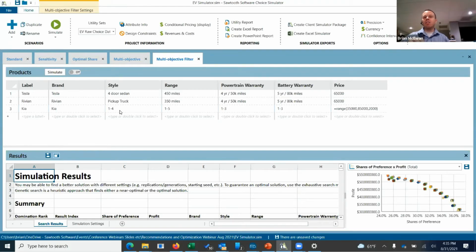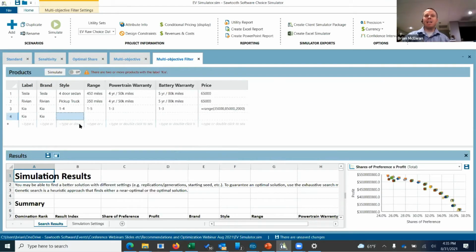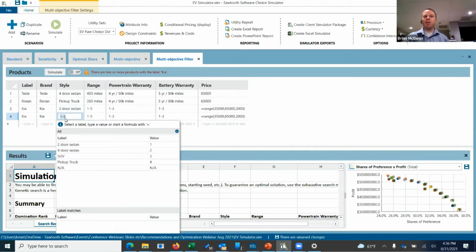Yes. So yeah, it's totally possible to do that. If I were to make a second Kia option here, and if I put similar ranges into it to define the search space, then that is going to make it a searchable option that goes into the overall objective function. So we would be trying to make the share and the profit of both of these options as good as possible. So if I just did something like that, in reality, we'd probably say, let's do a 2-door and a 4-door, for example.